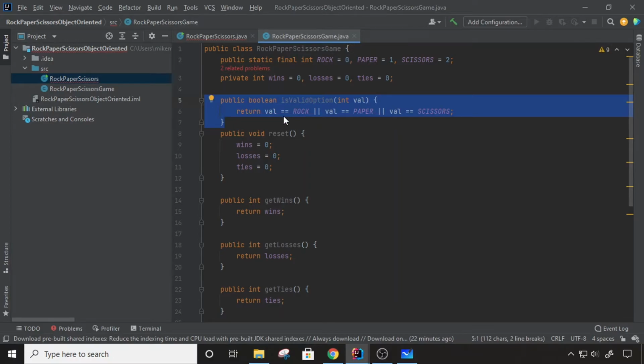And here's my method that I'm going to have in order to validate an option. So this method is going to get invoked. An integer is going to be passed in. I'm going to check to see if it equals a rock, a paper, or scissors. If it doesn't, this is going to return false. So this is going to let the interface know the entry that was entered is not a valid entry.